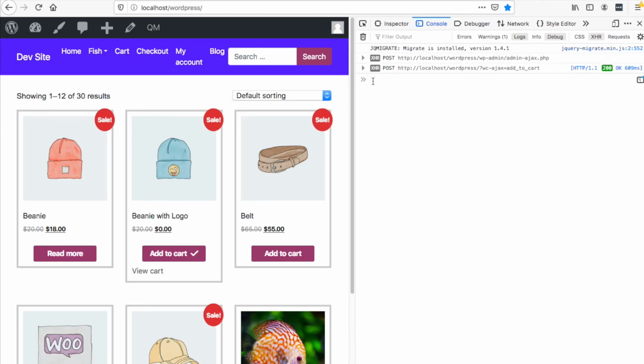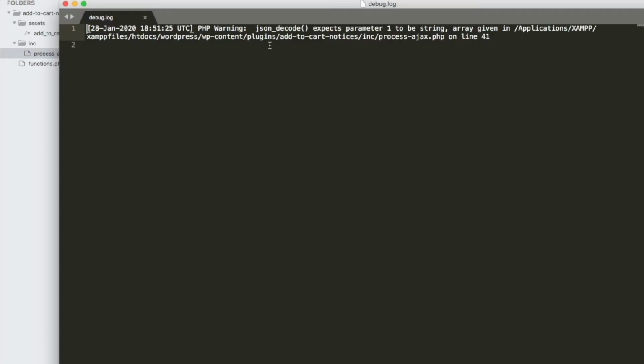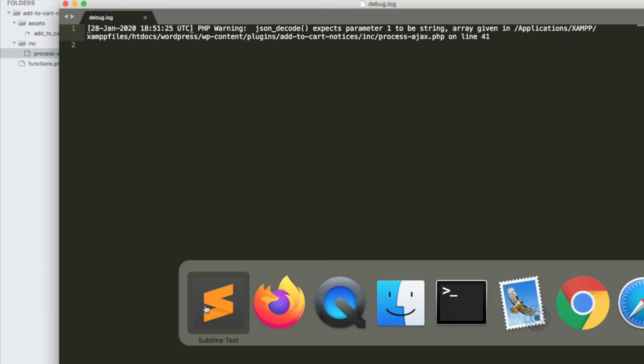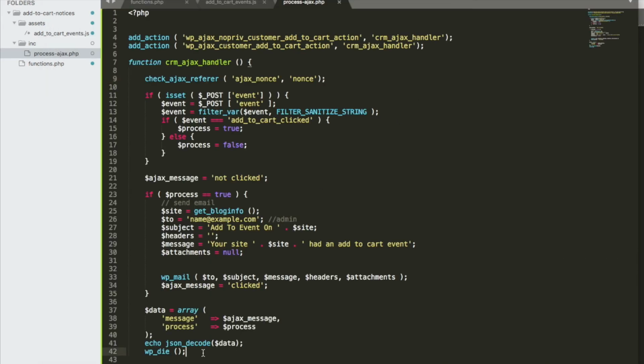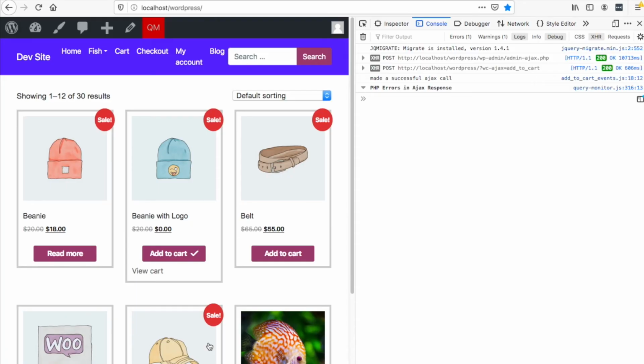Now you can see what's going on here. This is the logged in area. We're waiting for the response. So let's see if we can get it. There we go. PHP is near, so we've got another error, but we're getting close. All right, so json_decode expects parameter 1 to be a string, array given. That should be very easy to fix. Oh, well, it's not decode. It's encode. Sorry about that.